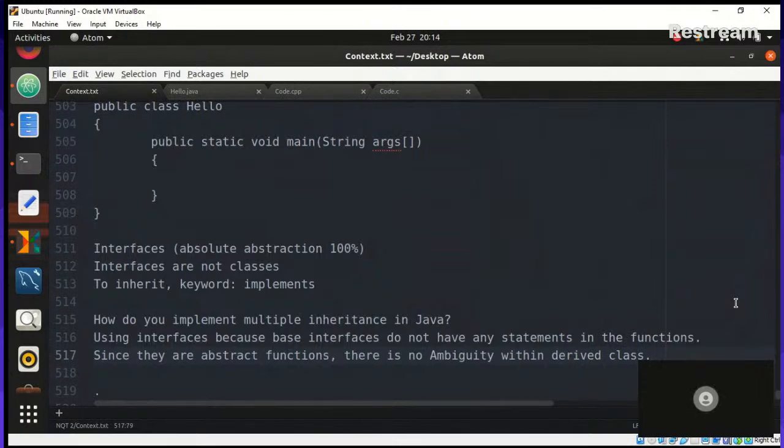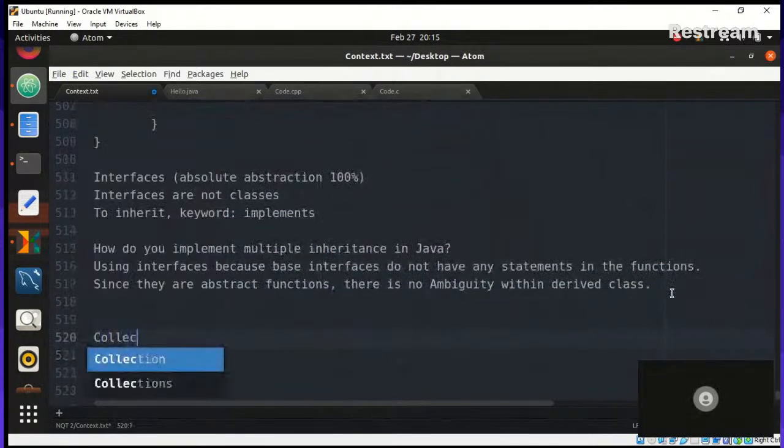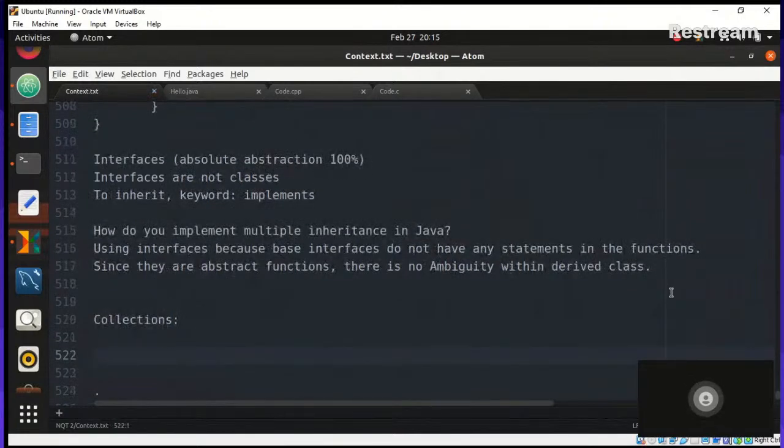Followed by this, a couple of other questions are also commonly asked. One of the most important questions is, what are collections in Java? What do you know about collections in Java? How do collections work? What's the use of them? You can be asked these questions in any way whatsoever. If you remember, in C++, we had something called STL. STL was the Standard Template Library, which had a set of code already created, and you just have to call the functions in it.